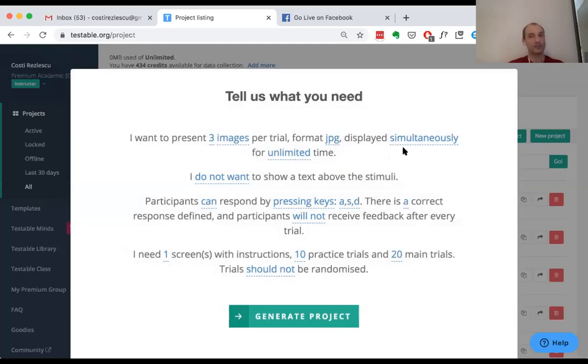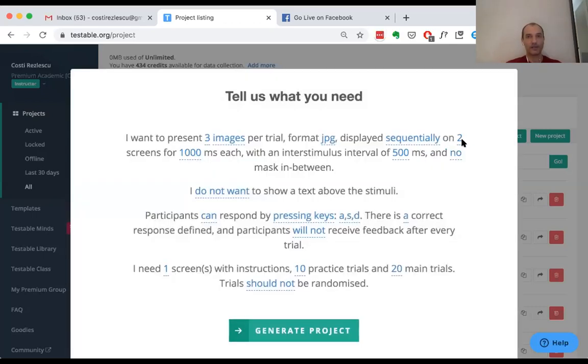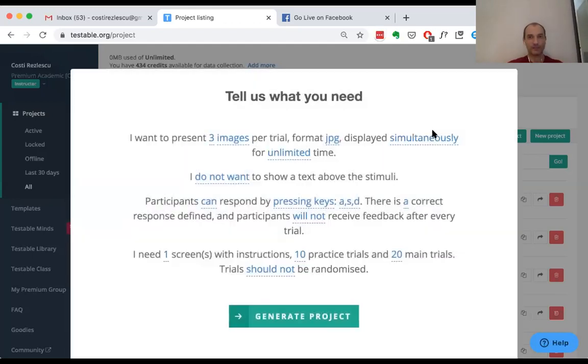Then you tell the program if you'd like to present the stimuli, all 3 of them in a trial, simultaneously or sequentially. Note that if I change here to sequential presentation, then I'm also asked about the number of screens that I want to use for this sequential presentation. And it can be a maximum of 3, because we have 3 images in this trial.